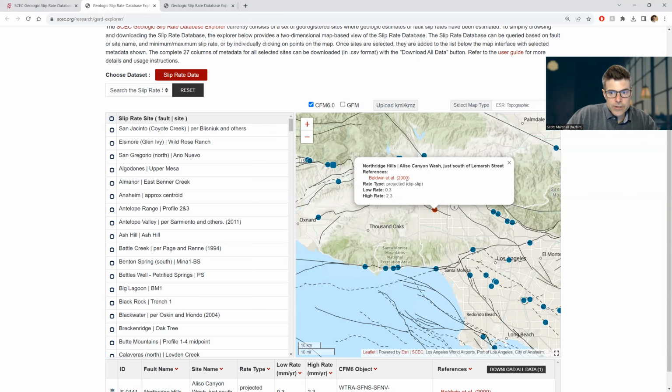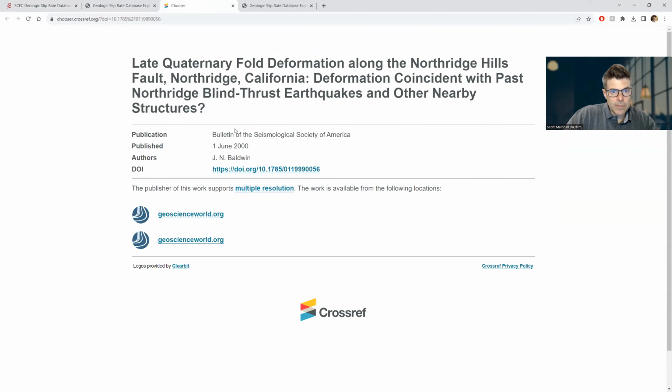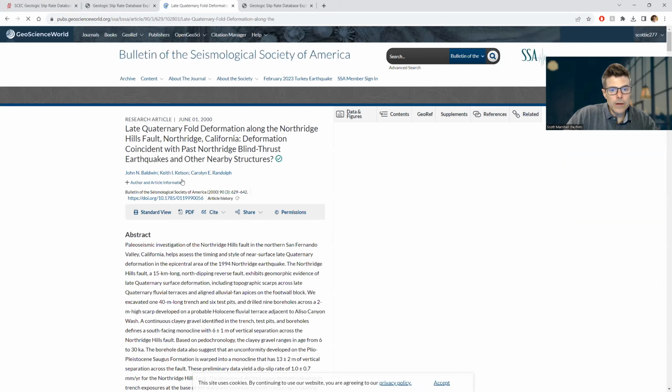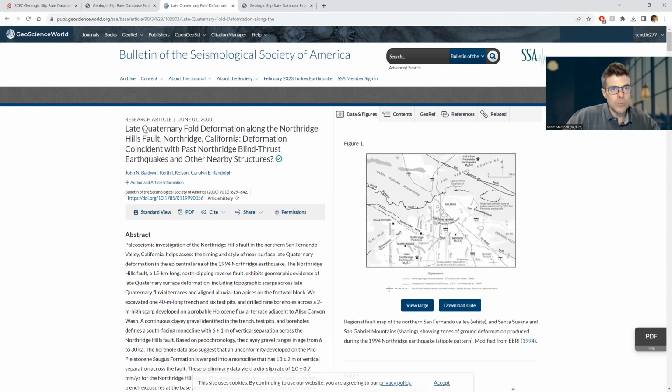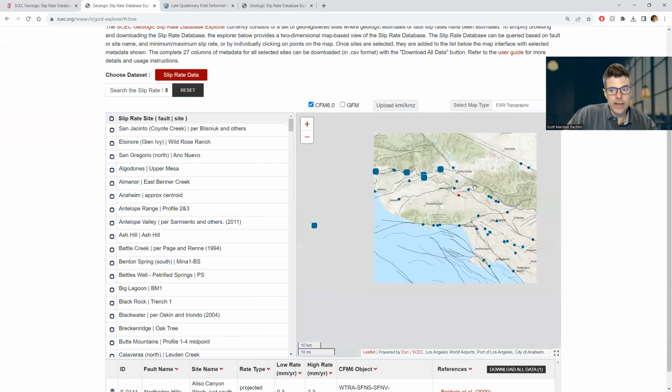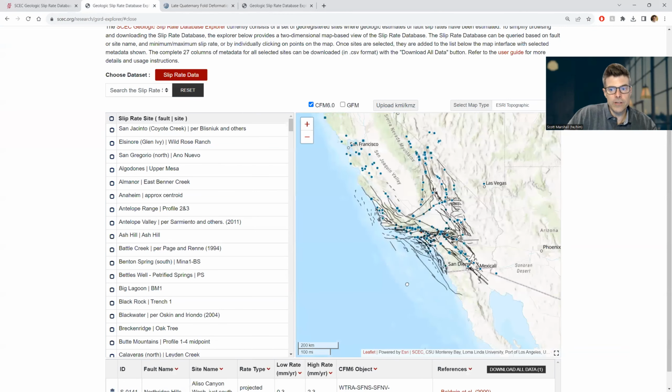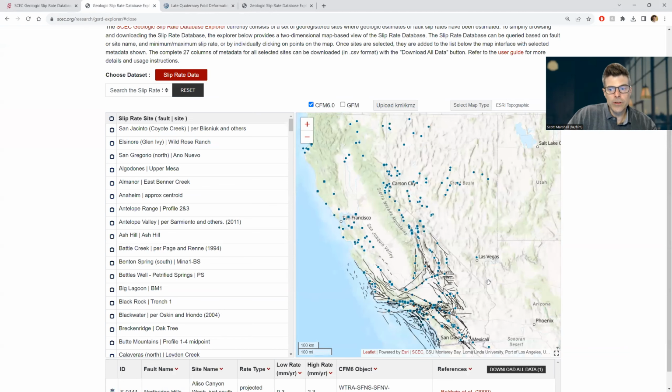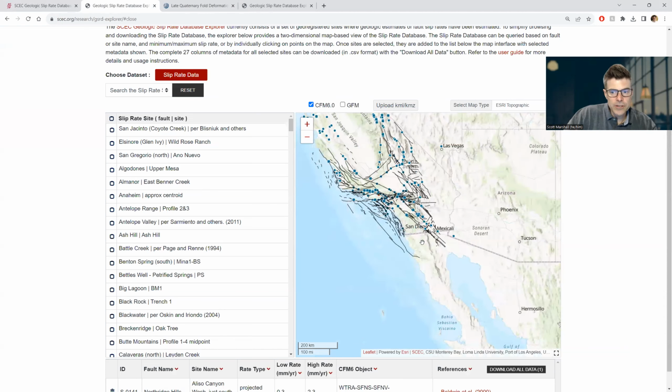But you'll see that over here you have your Baldwin et al. 2000 paper. If you click on that, it's hyperlinked and will take you directly to the published paper. This one's available at two different places. But bam, there's the paper. So the purpose of this database is to basically help you identify what's been published slip rate wise for faults in California and Nevada, which is the area of our database. You can see we cover both. We also get a little bit of Arizona and northern Mexico.